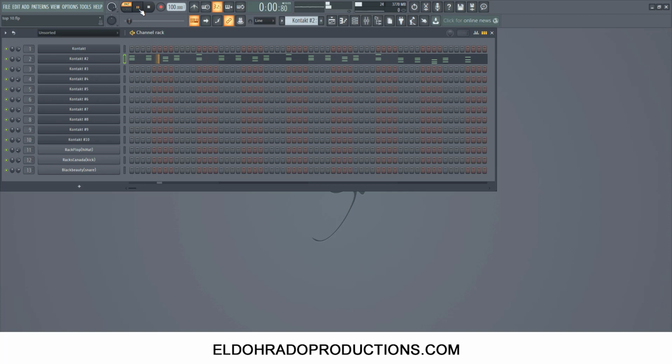Very nice sounding strings. And bear in mind, with this beat being mixed, it's going to sound really phenomenal. It's just a rough beat that I cooked up for this particular tutorial video.